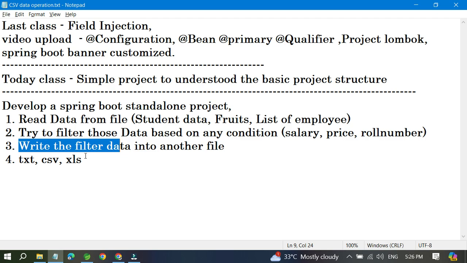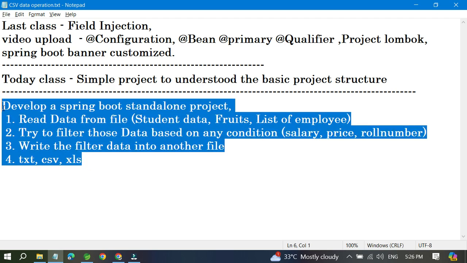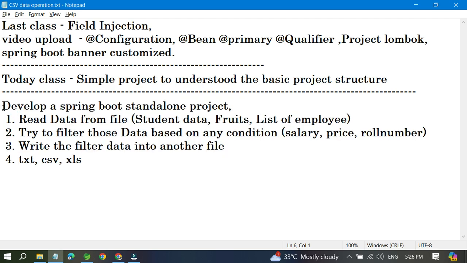Okay, so these are the requirements we have, and we are going to develop this project in Spring Boot so that we can understand the basic structure of Spring Boot, like how it's working exactly. So let's start now. The main goal is how to work with the CSV file and how to understand the project structure. These are the two things we have to understand with this project.